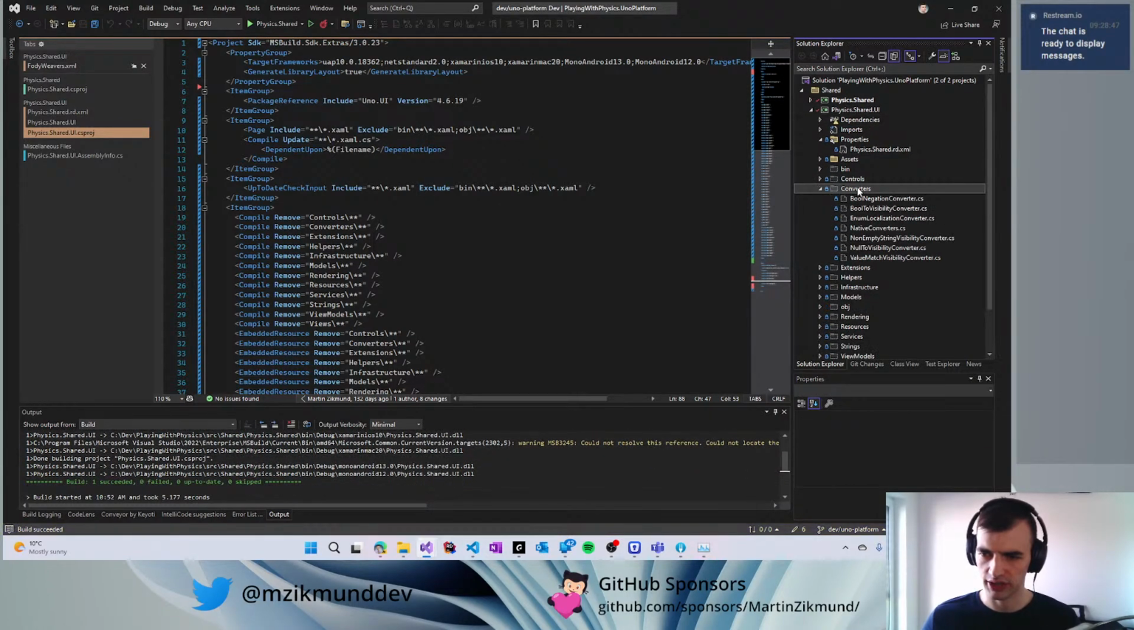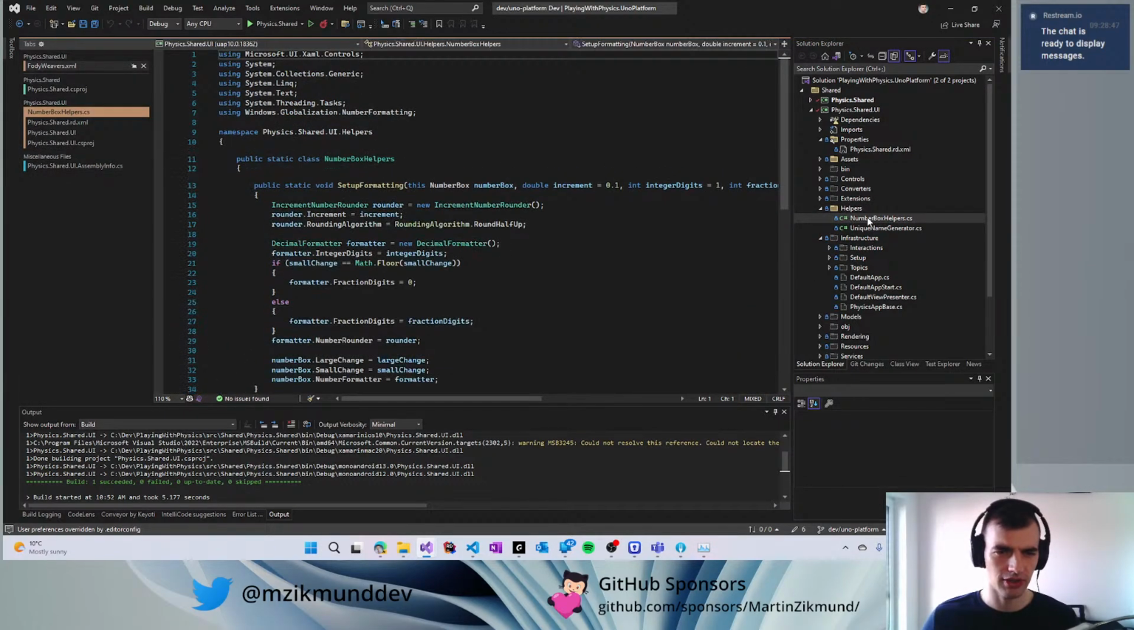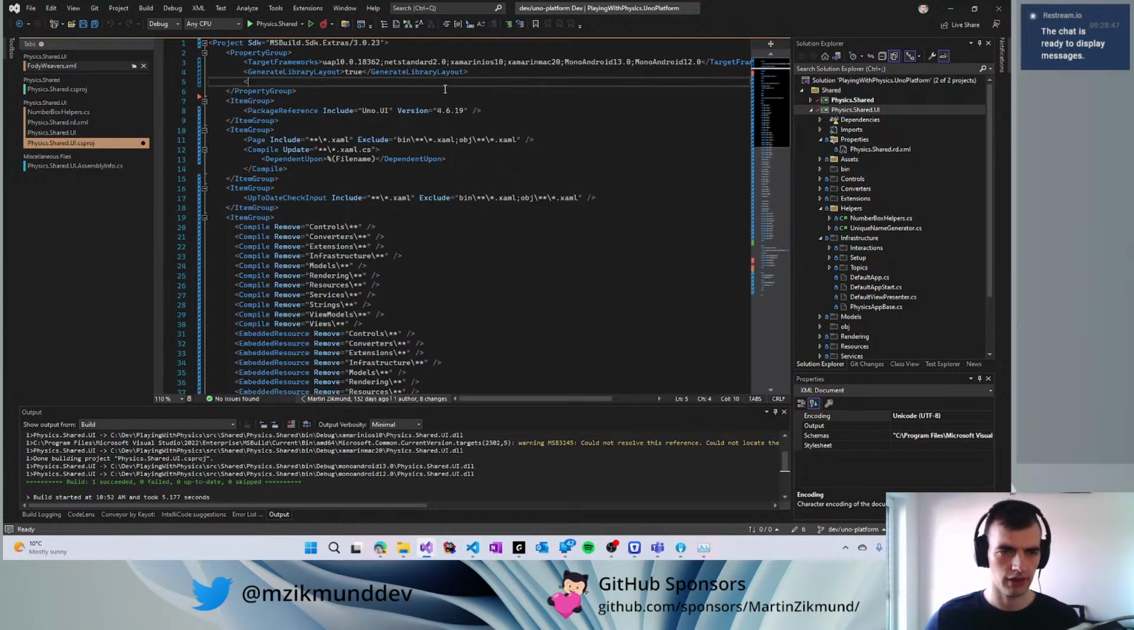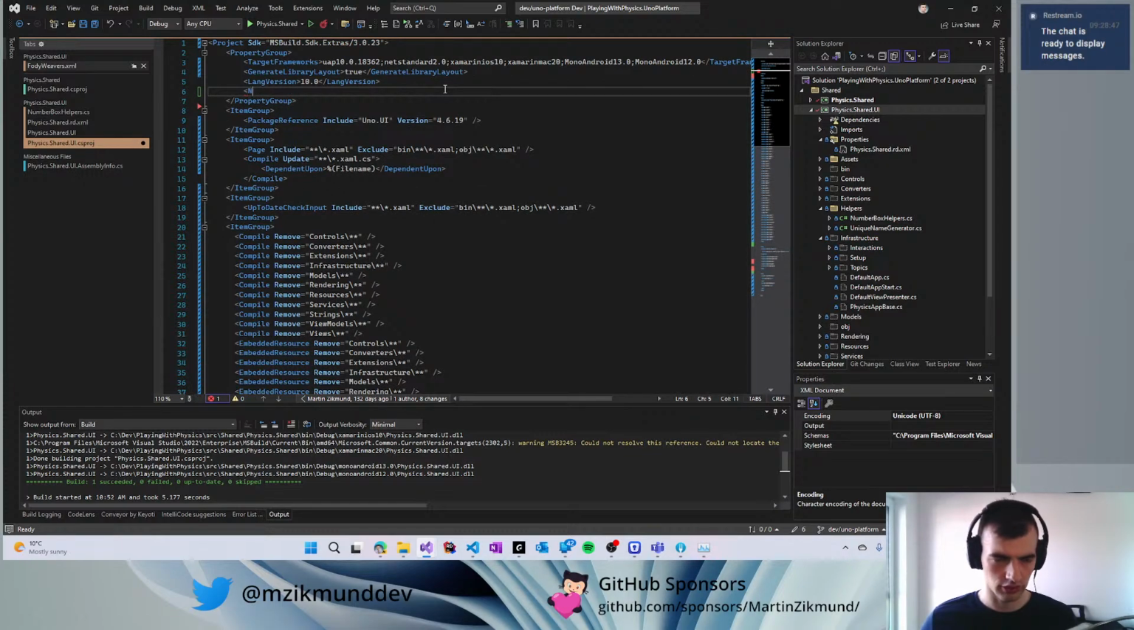So let's see what could be easy. So helpers. Okay, so helpers should be easy. So there's number box helpers. So it's just some adjustments to number boxes. Let's improve it while we're at it. So I will switch to lang version of 10 and enable nullables.